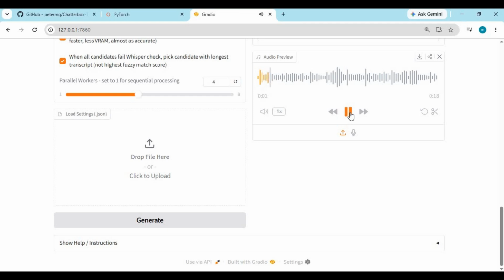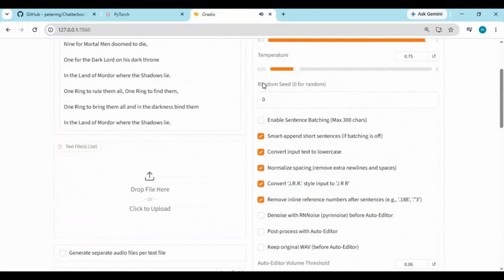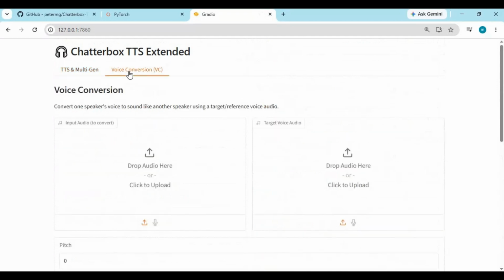Three rings for the elven kings under the sky, 7 for the dwarf lords in their halls of stone, 9 for mortal men doomed to die, 1 For voice conversation, upload both source audio and reference audio.